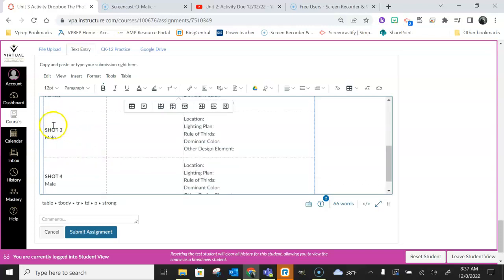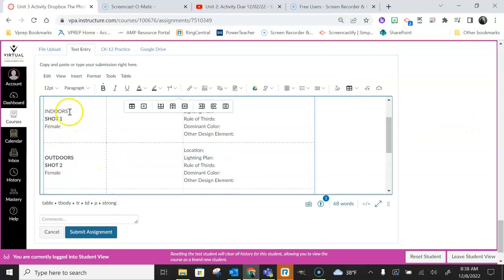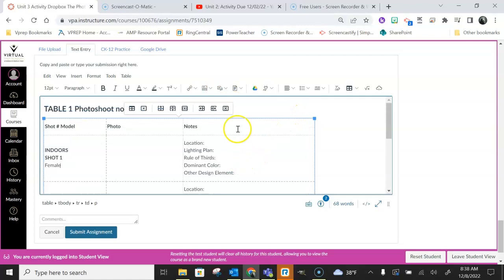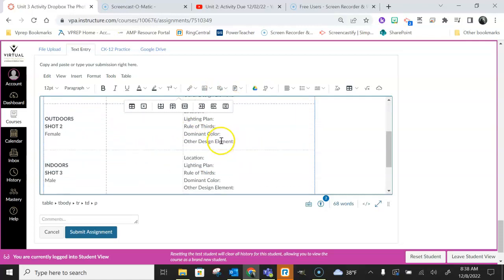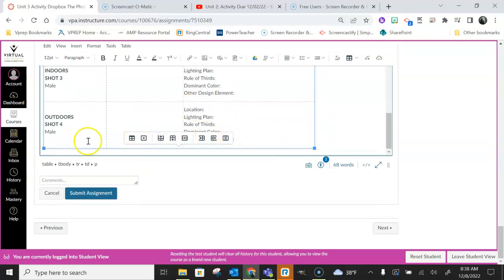And then come down to the male indoors and to outdoors. And there you have it. Now you have an idea of what kind of photos you're going to take. You're going to take a picture of a female indoors using her cell phone in an everyday activity. Upload the photo here and come over to the notes where you've copied and pasted and type in the notes for each photo. And then boom, you're done.